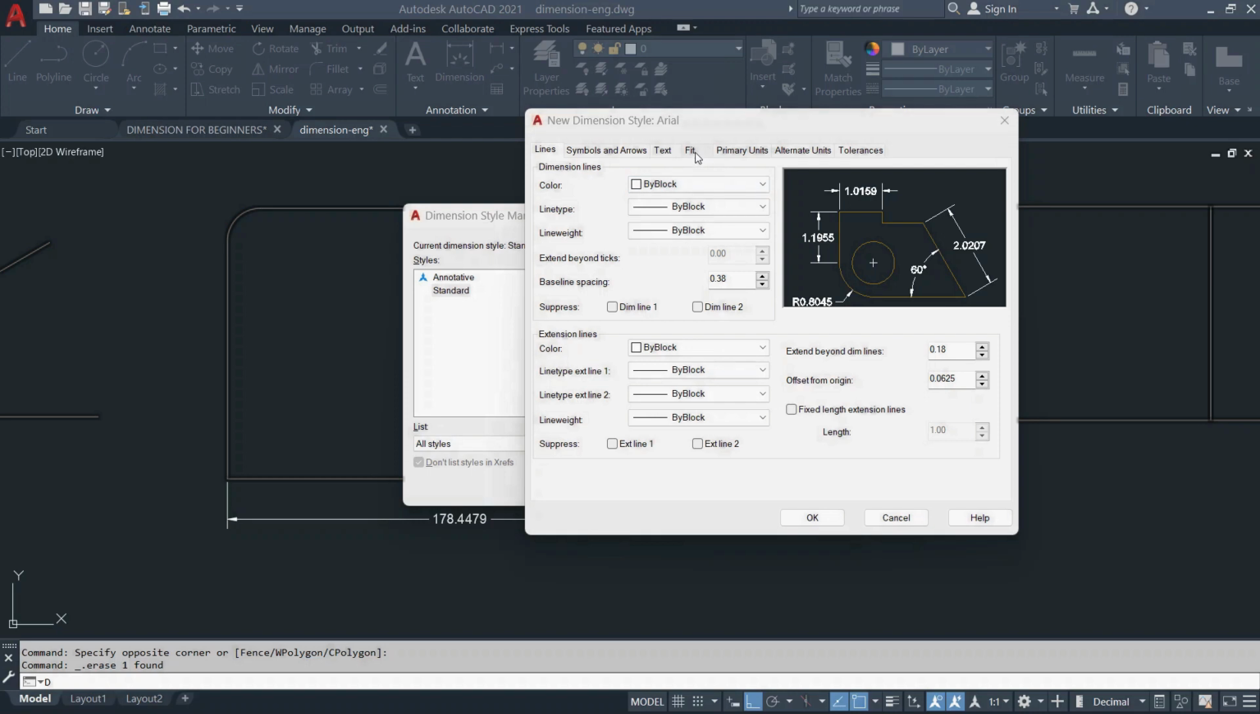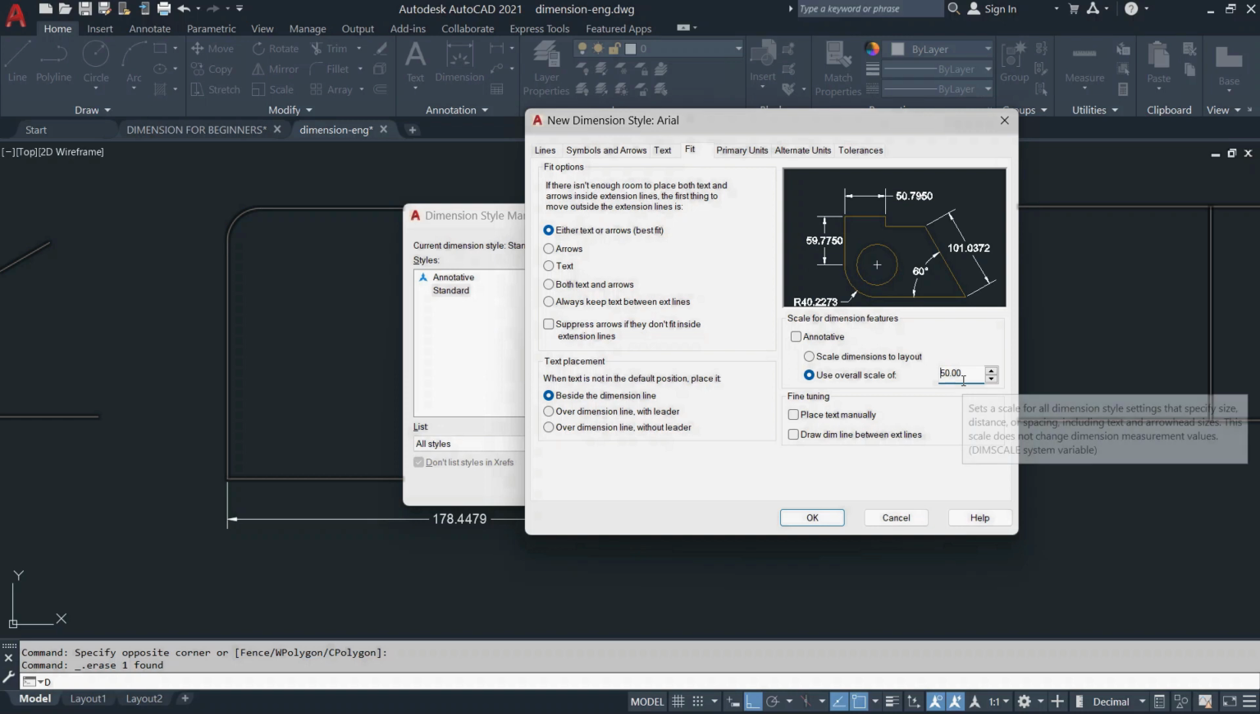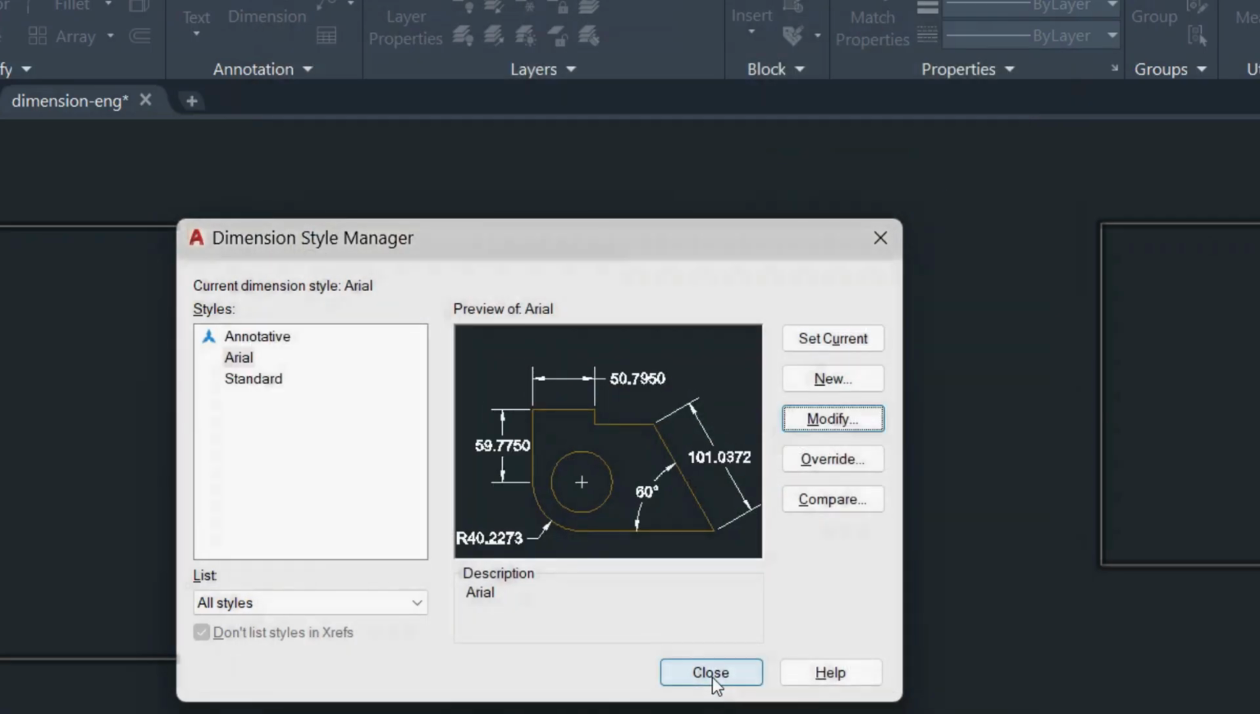Lastly, I will click on fit because I want to change the dimension size. Last time I already changed to 20. Now I will change to 50. Overall scale 50. Press enter. All dimensions are bigger together. What I mean is text and arrow and extension all together bigger. Then I will click on OK to check the dimension size.